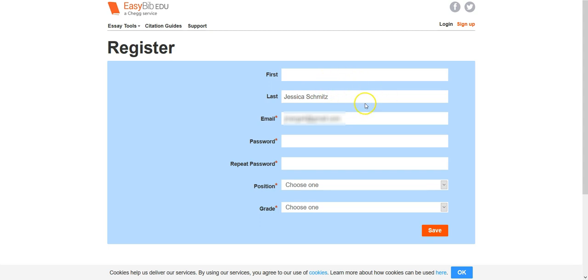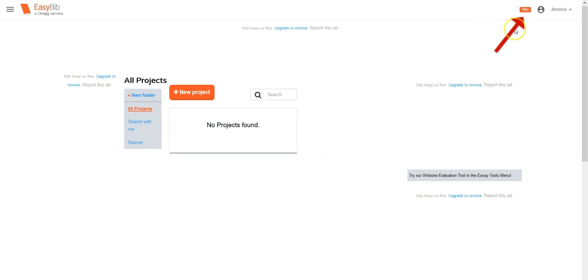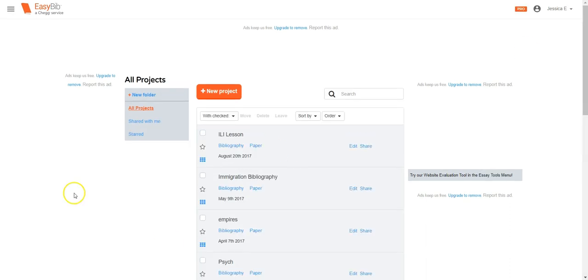And then it's going to ask you to register. So go ahead and fill out your information. Make sure that when you give your password that it is your password for your Google account. Hit save. And you know you've successfully signed in when you see next to your name that orange Pro icon. That means you are in the education account and have all of the tools that come with the Education EasyBib account.